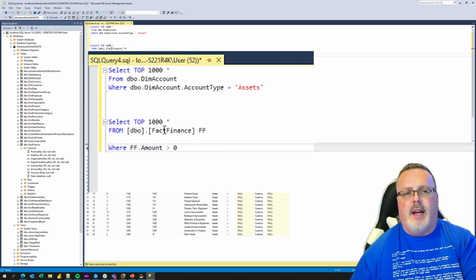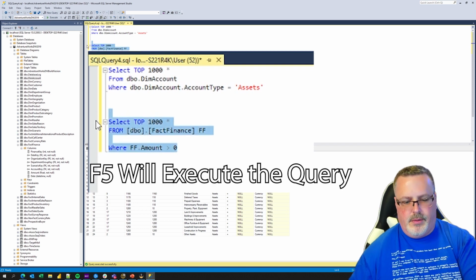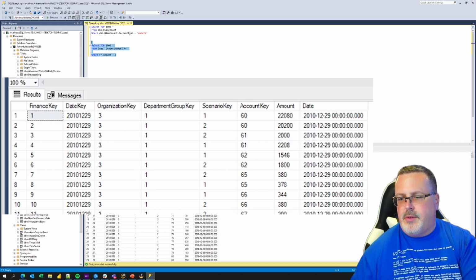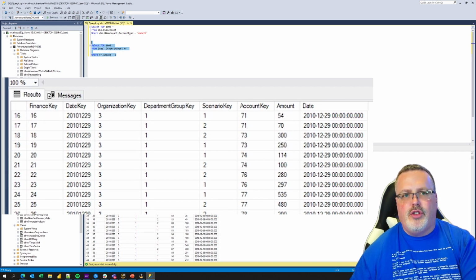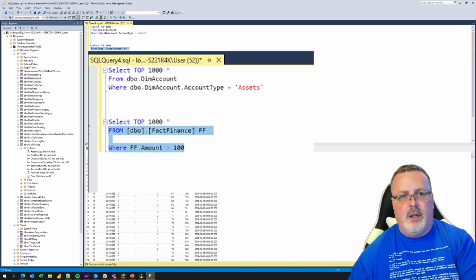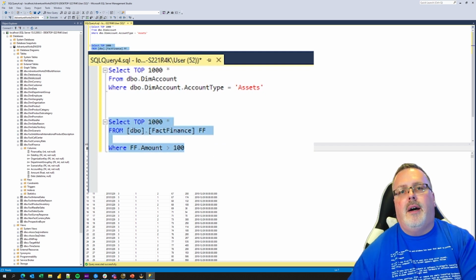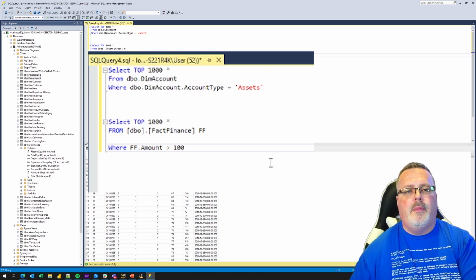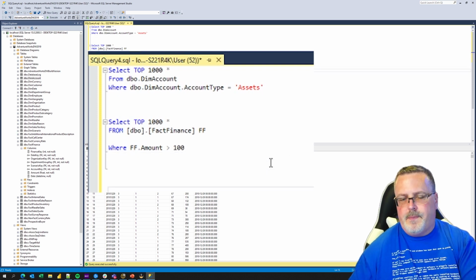Now I've got my values here. I can run this, and I can see that I've got 1,000 records, and these are all the values where the amount is greater than 0. If I want to hone in, I could even change it to 100. So what am I doing there? And notice I can put many queries up inside my query pane here.